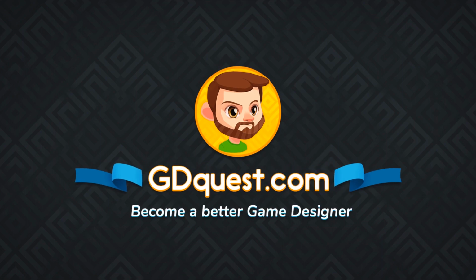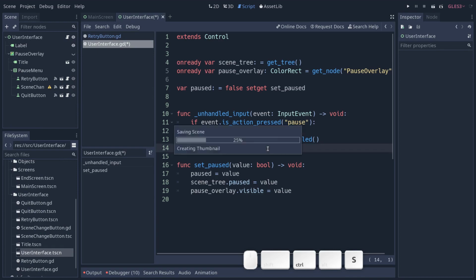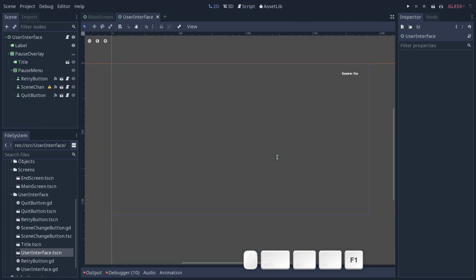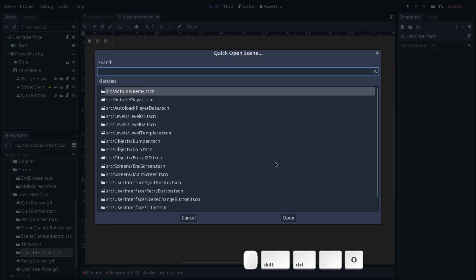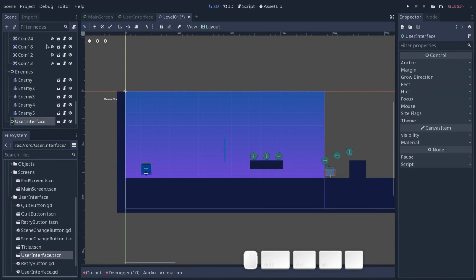Now at this stage, we can test the pause system in our game. So let's save and go to our level here, the first level. We're going to add the user interface there, but if you directly add it, you will see that it gets collapsed to the top left corner of the screen, and so the score label shows at an offset of that.